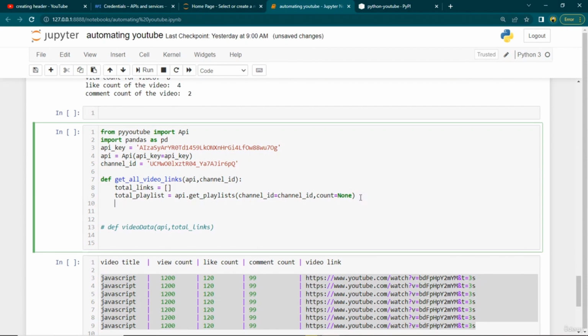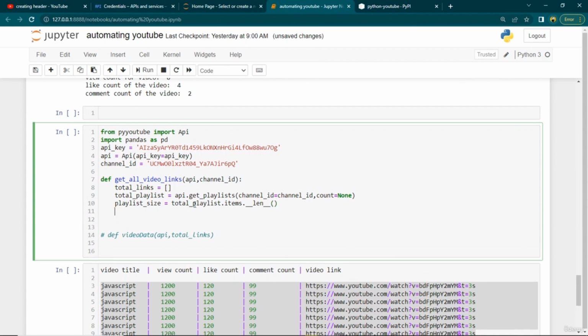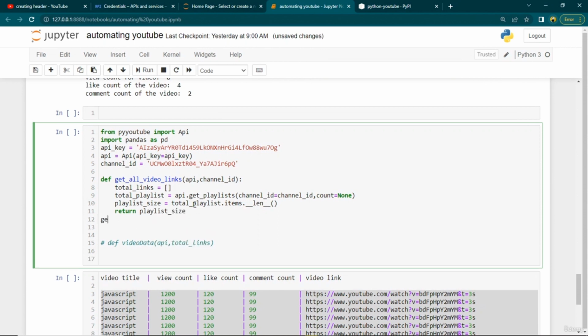Okay, and also let's have the playlist size. It is equal to, I have the total playlist right here, and then I can just use its items, then go to the len function. So now this will give me the size of the playlist. So let's return this one, and here I'm going to call the function and give the API and then the channel ID.